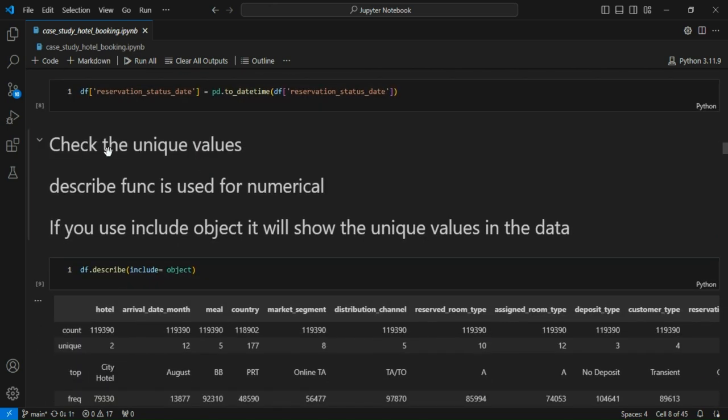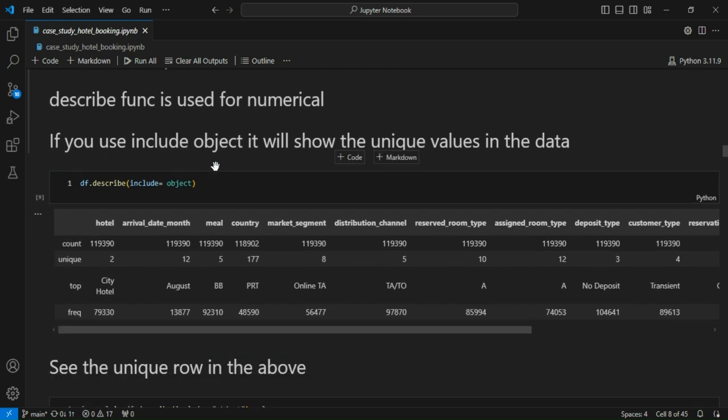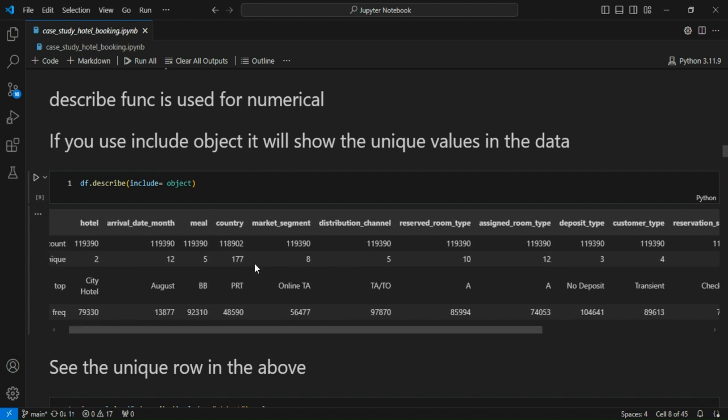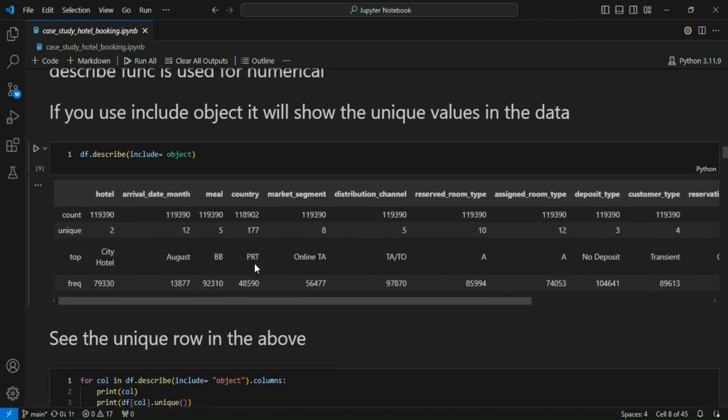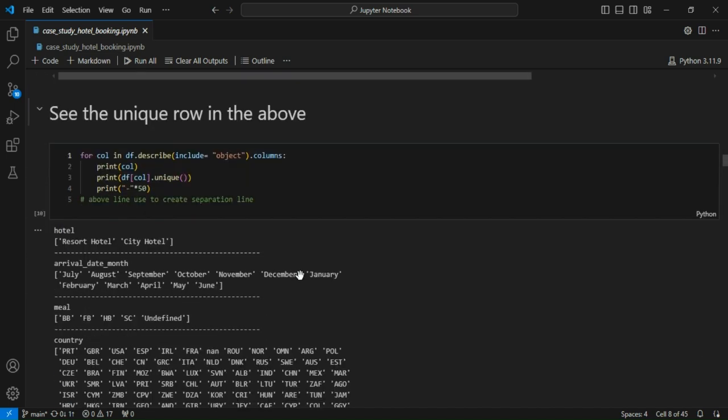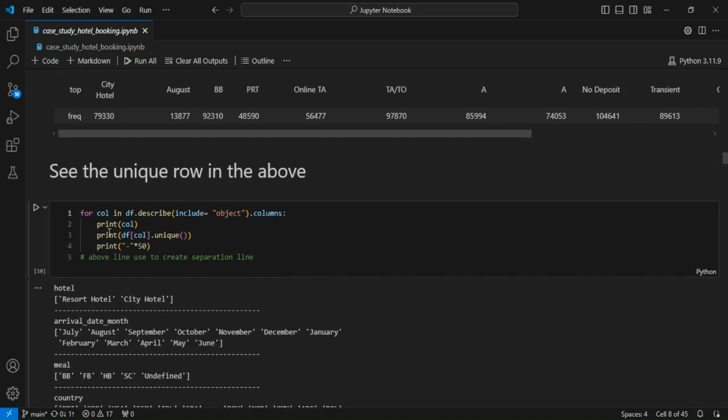Now what we are going to do is check the values with the describe function: df.describe with include equal to object. It will show us the object columns and how the data looks. And if you would like to see the unique values in the above, how will you do it? You will do for column in df.describe.